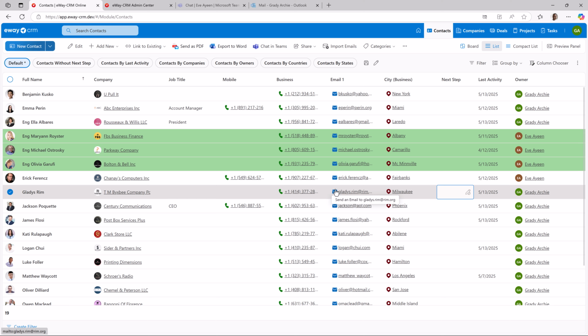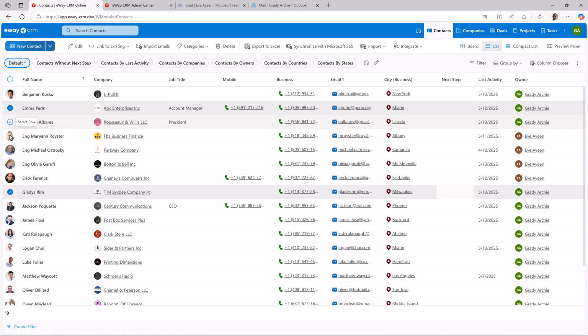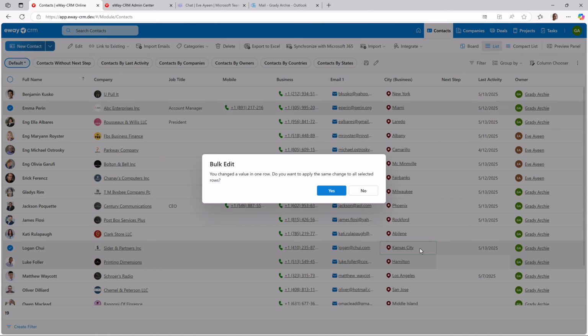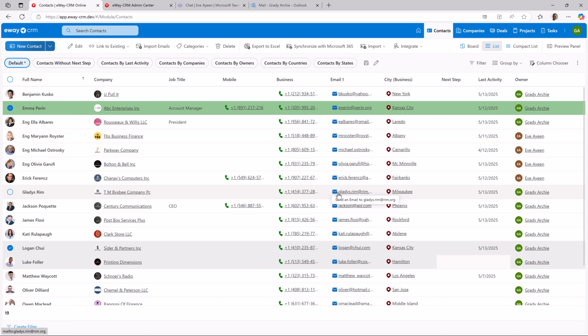Let's do the same for the city. Again, select, click, and set the new value. Confirm, and it's there. Nice.